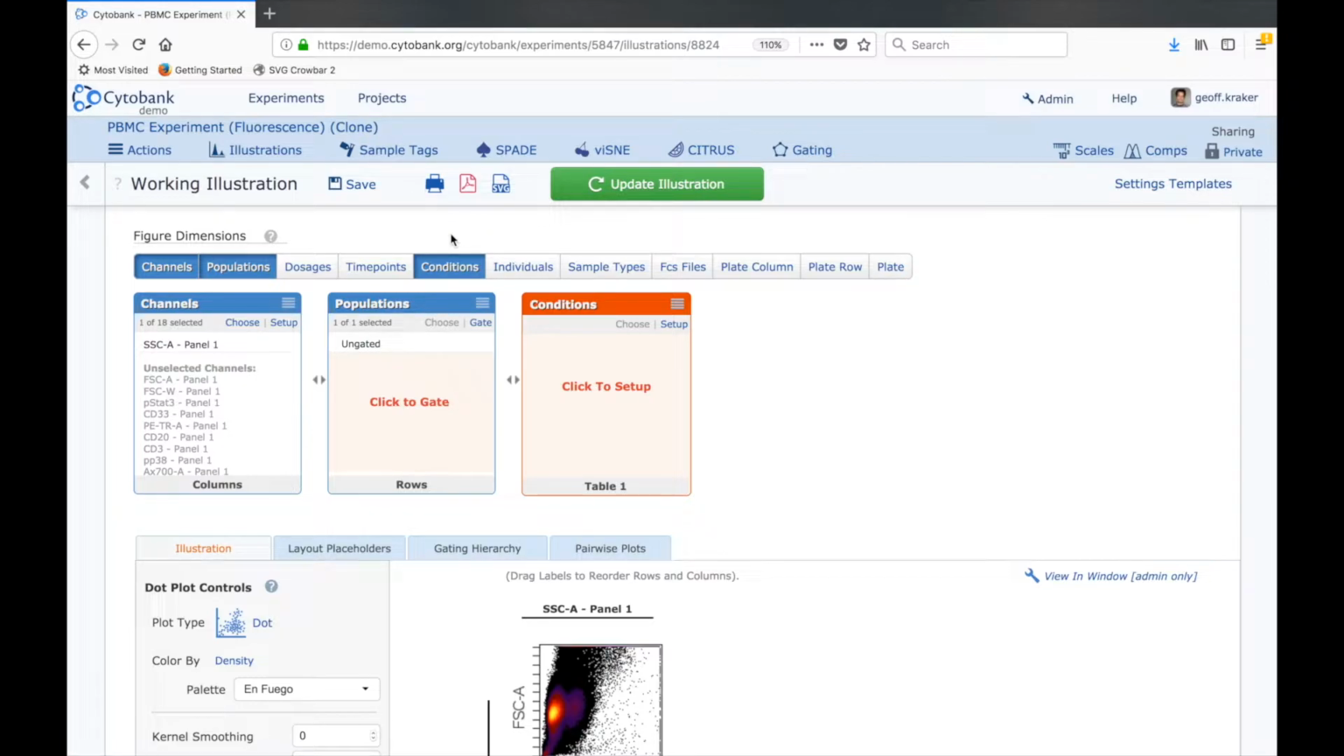In this case, we just have a couple different stimulation conditions, so I'll turn on conditions. But if you have a kinetic component to your experiment, or different doses, or different mice or patients, you turn on these other figure dimensions. Again, in this case, it's relatively simple. We just have one figure dimension we're going to use, so we'll click here to set up.